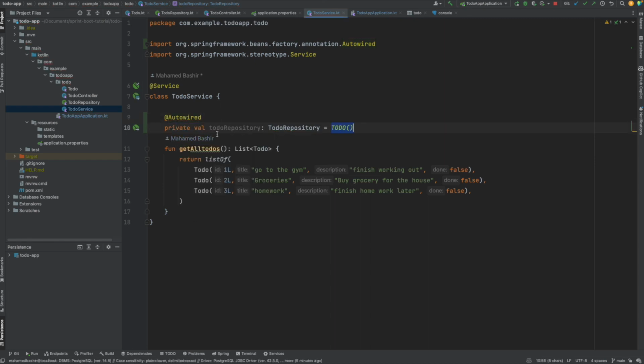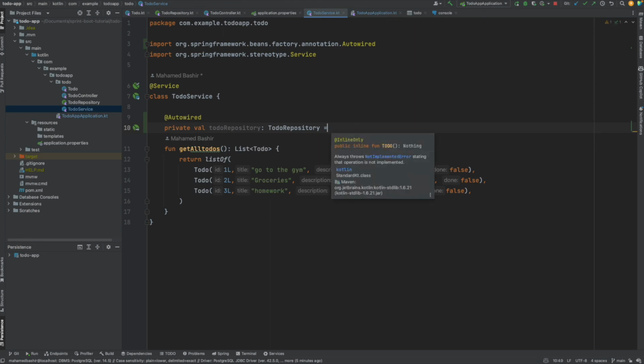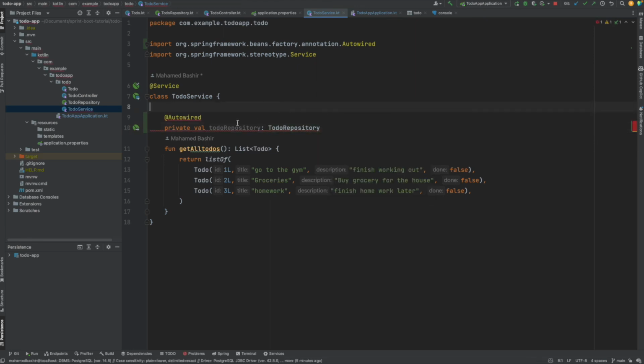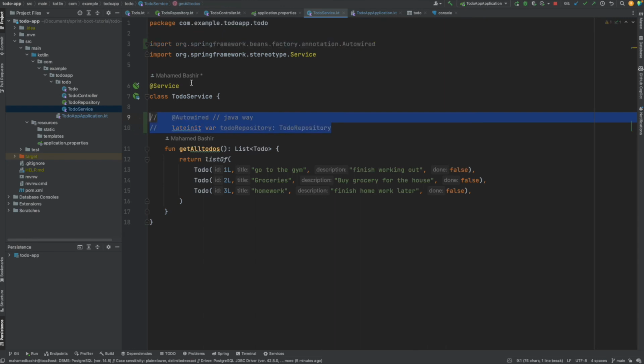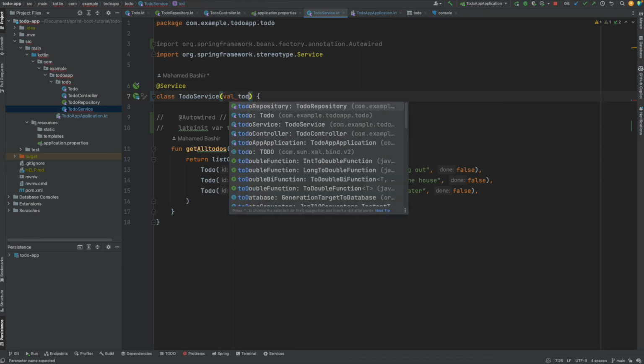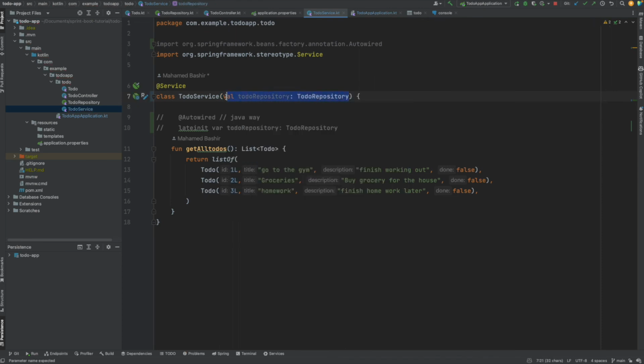So we could add an initializer, but we don't need to do this. We want Spring to initialize it for us. In order to do that, you just have to make this lateinit. This is one way to do it. And this would be the Java way. But in Kotlin, we don't need to do this. We did get an instance of our to-do repository injected just like this. Now we have injected our to-do repository inside our to-do service.